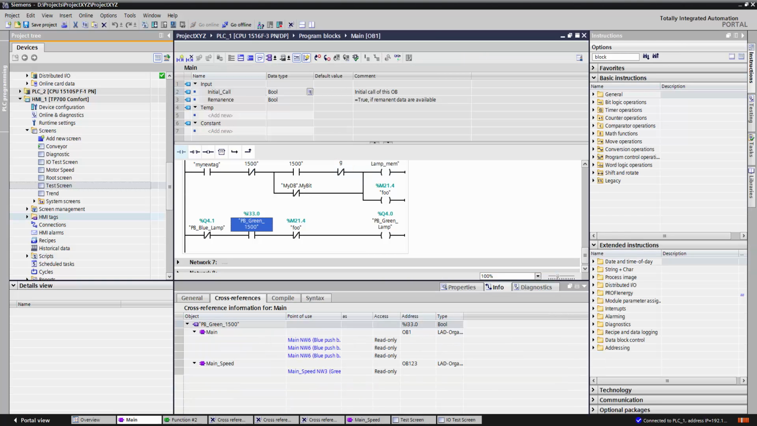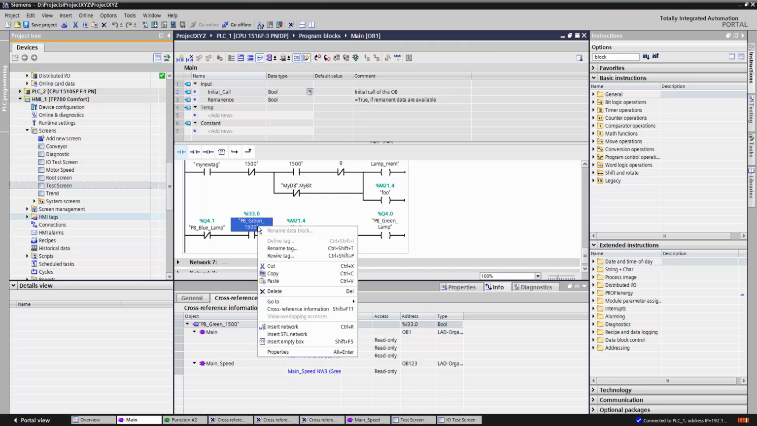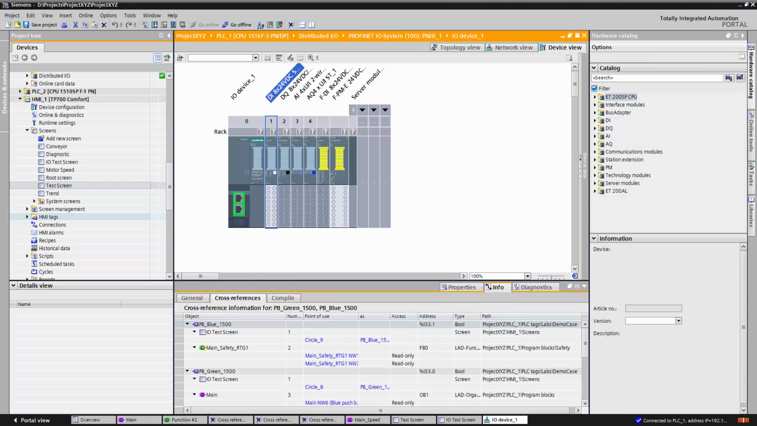Now, I'm not just limited to interplay between the HMI and the PLC. I can also see where my tags come from. So for instance, here I have an input that I've selected, the push button green. And if I want to see what device that's tied to, I can right click on it, say go to, and then click on device view. Now this will launch the device view for the device that it's on, and it will highlight the module that brings that tag in.